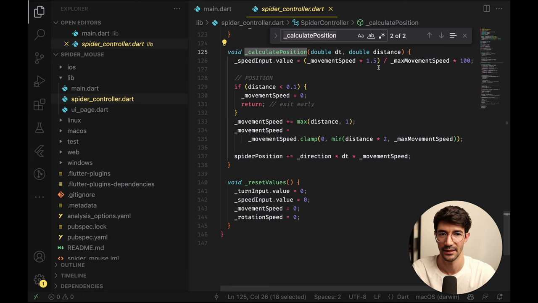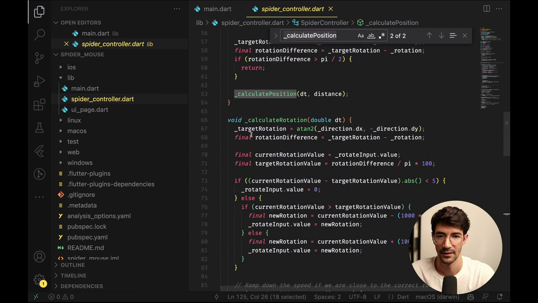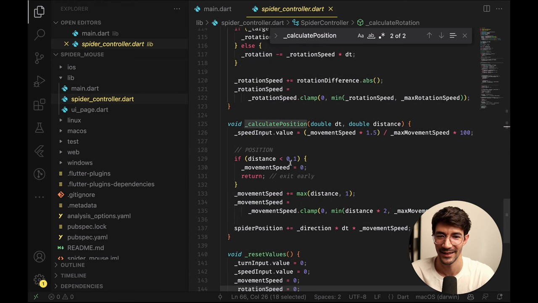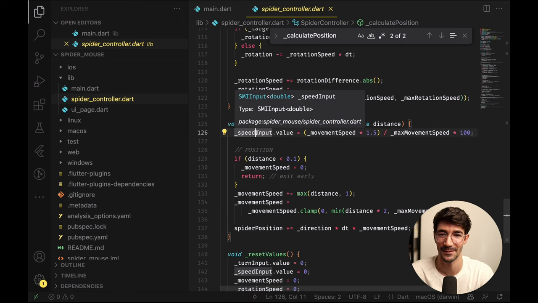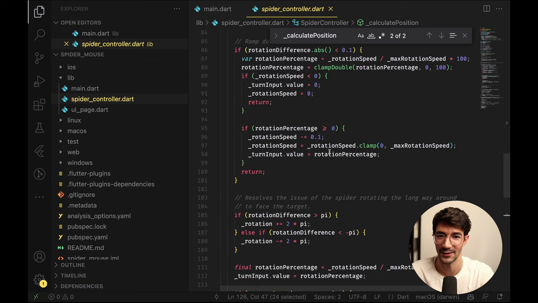If we now take a look at calculate rotation, you'll see that it's technically the same, but it's just more complicated. One thing I did forget to say, I did say it, but I want to point it out again, is that this speed input is the arrive state machine input for speed. And that is what controls how fast the legs are moving. Okay, so back to rotation.